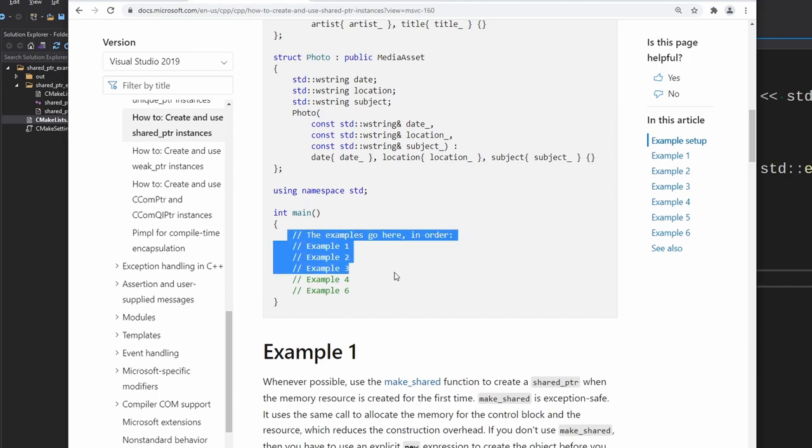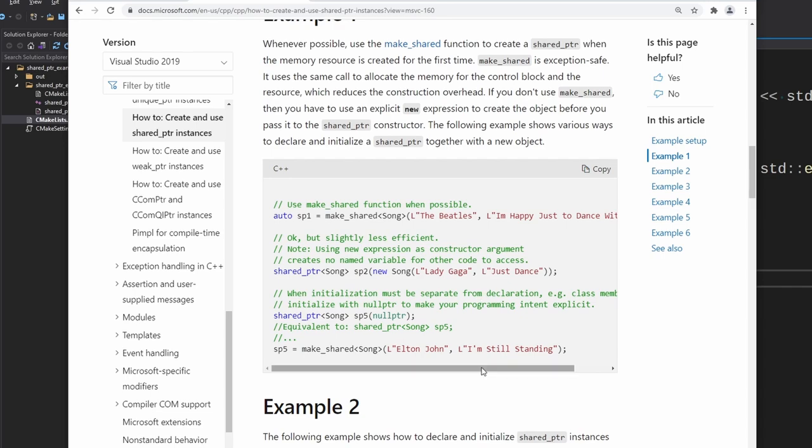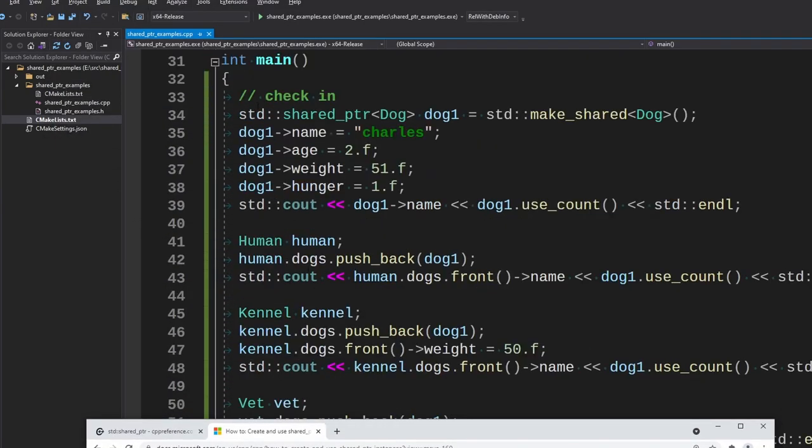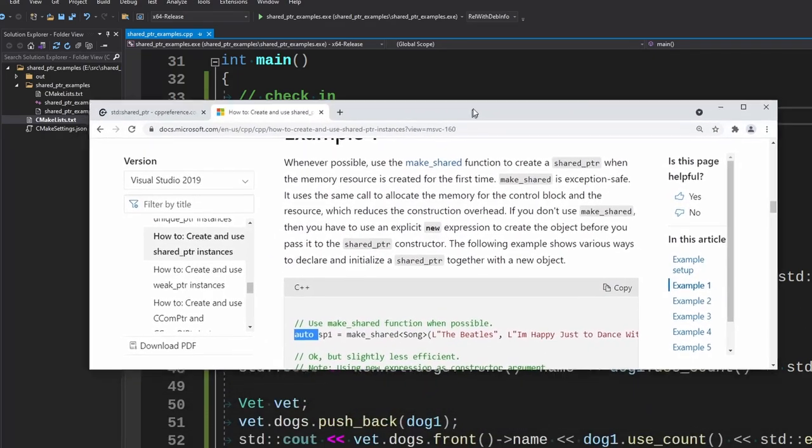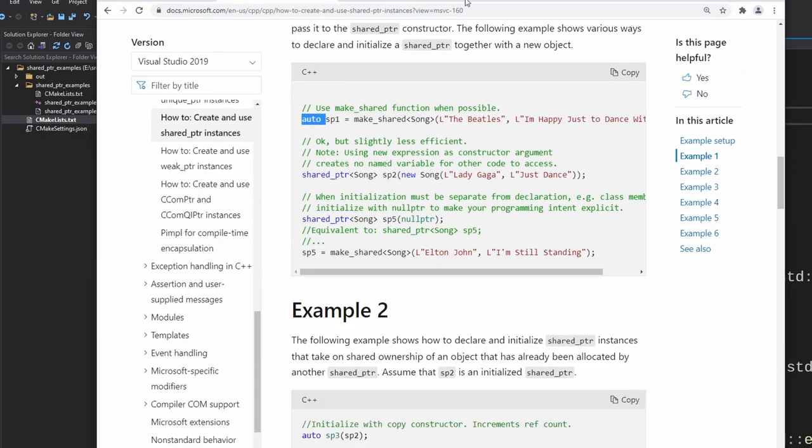All right, and then they do some examples. Let's look at their example one. They make a song with that as the artist, and this is the title. Okay, and they're using auto, so they don't have to do the whole write-up. We could use auto in all these cases right here, because it will figure it out. Just a way to save a little bit. And looks like they make another song. And they use the new expression.